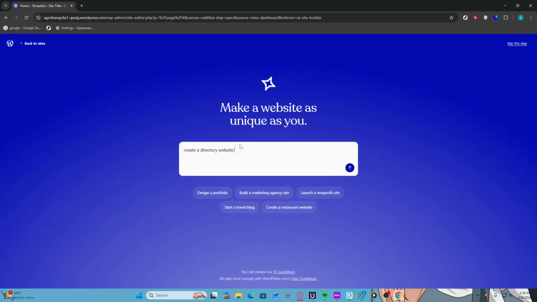After the initial setup, you will see a message prompting you to make a website as unique as you. This is where you will begin customizing your directory site. Follow the on-screen instructions carefully to proceed. You will then be prompted to type in "Create a directory website" into the designated input field. This step is crucial as it defines the primary purpose of your site.